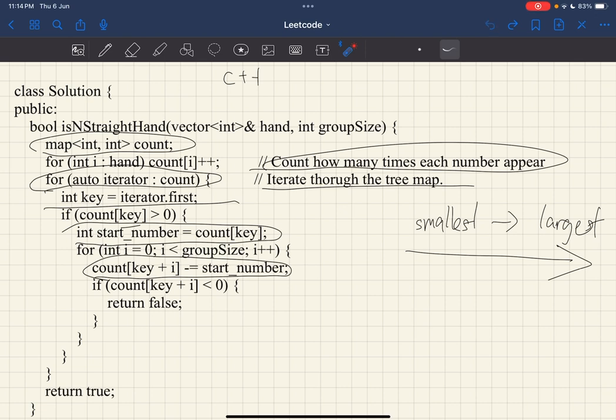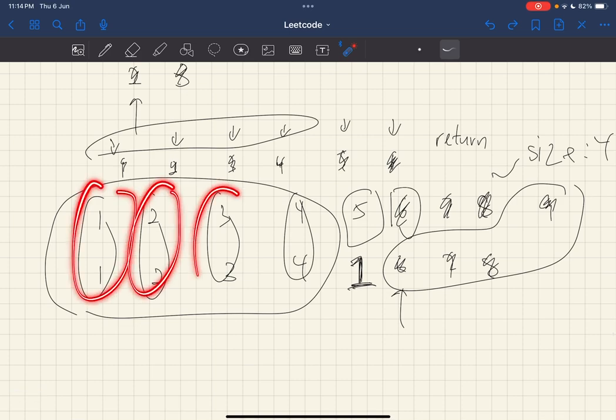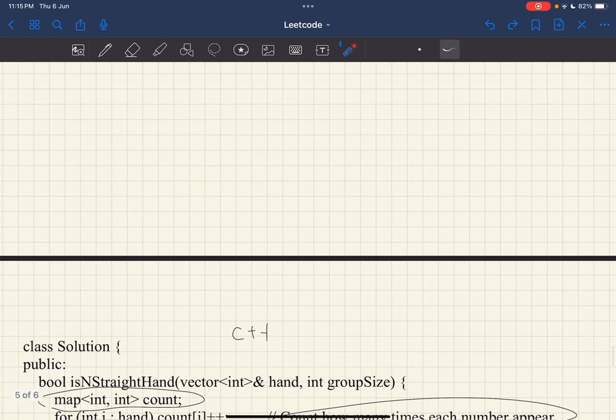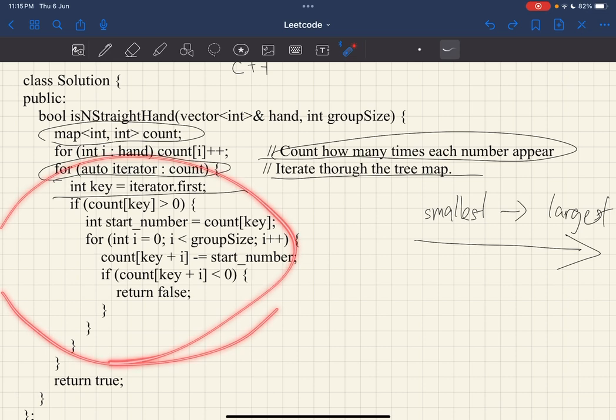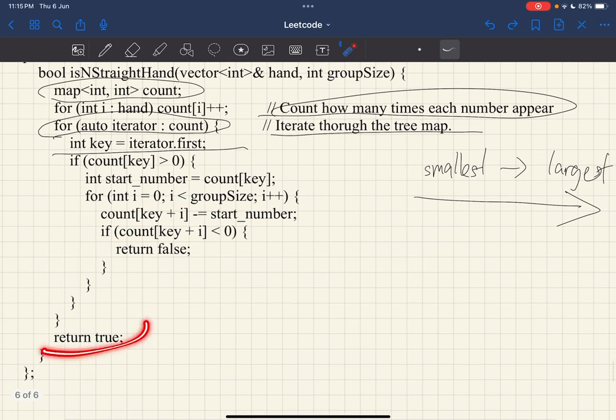Okay, a little bit messy. Start number is the thing I just mentioned, and then you iterate through the group size. Let's say this group size is 4, right? So iterate 4 times, and then you cancel out, and then you see if any one of that is less than 0, you return false. And then you look through the whole map, and if you didn't find anything that is not true, then at last you return true.